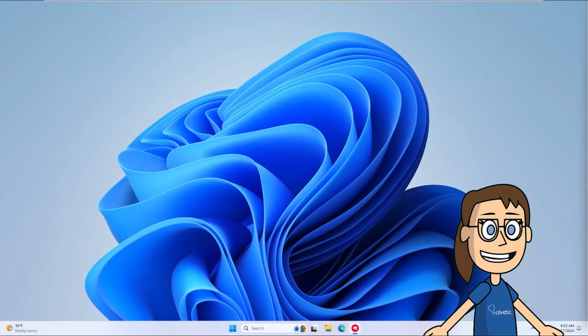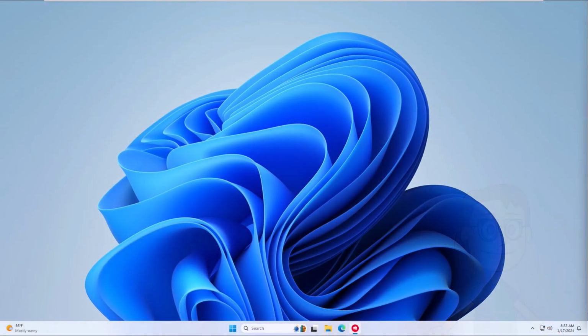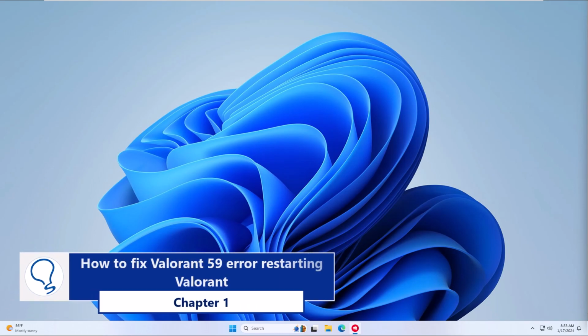Today in Solvetic, we will see how to fix Valorant 59 error. Chapter 1. How to fix Valorant 59 error restarting Valorant.